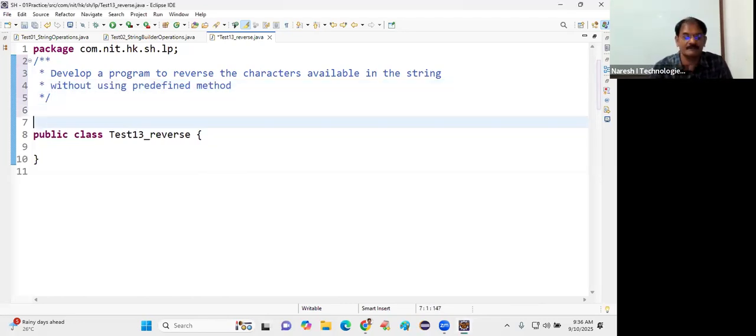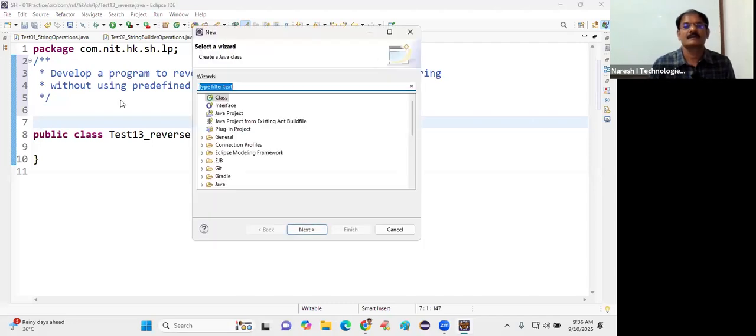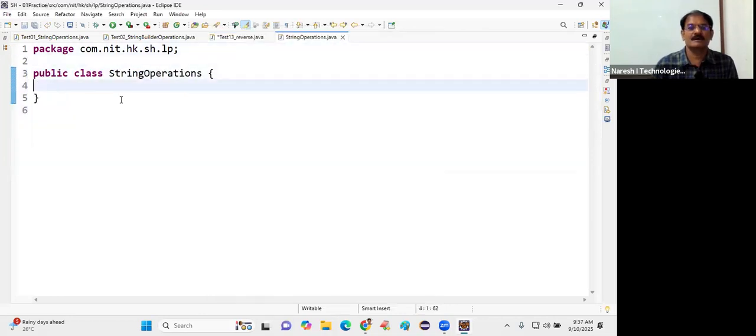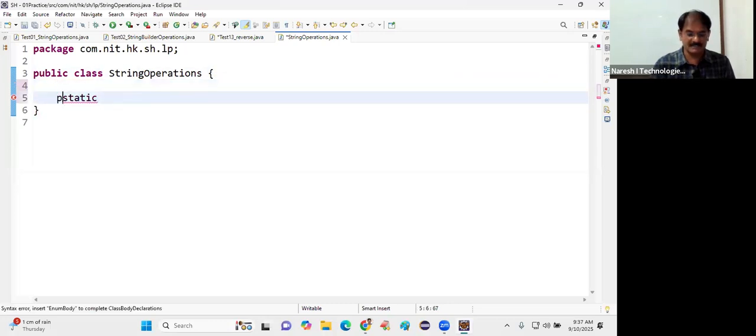What have you written? What is the good idea? Create a separate class called string operations. In the string operations class, create a static method. What do you want to do? Reverse the string and print, or reverse the string and return? What is the best practice?